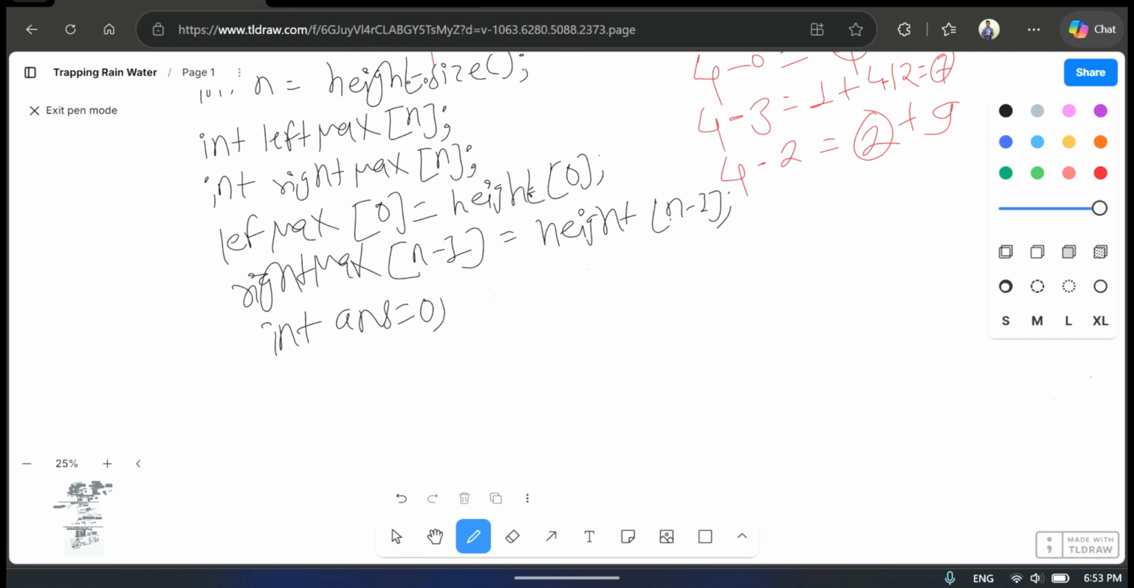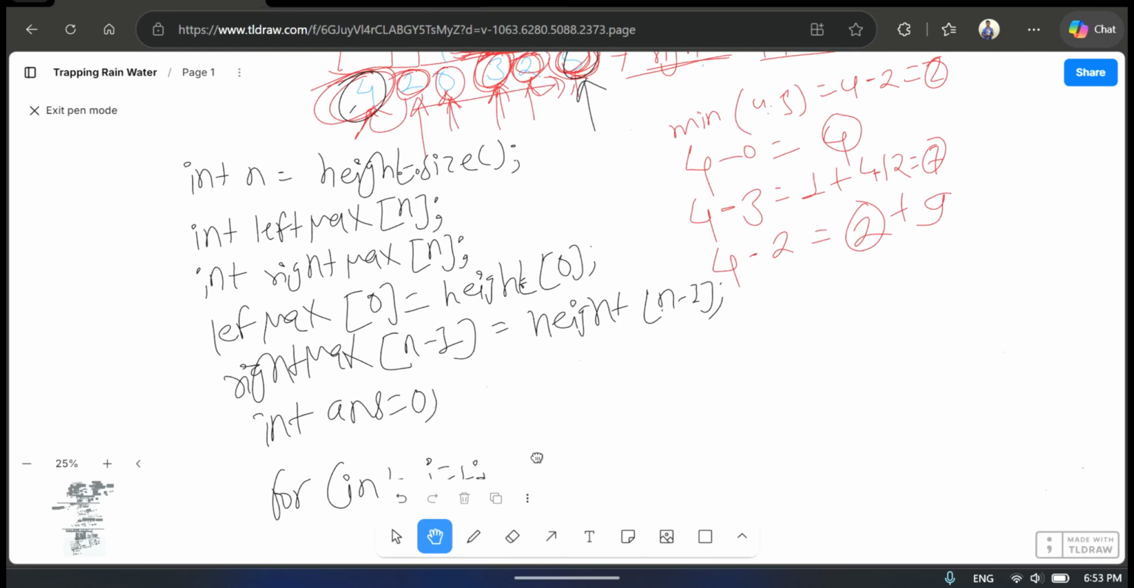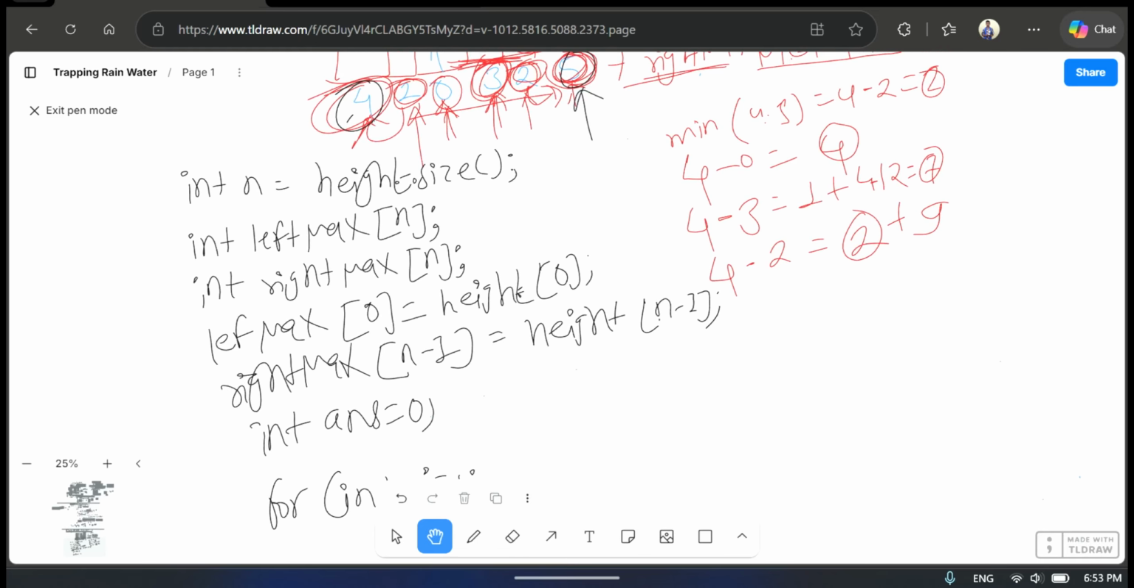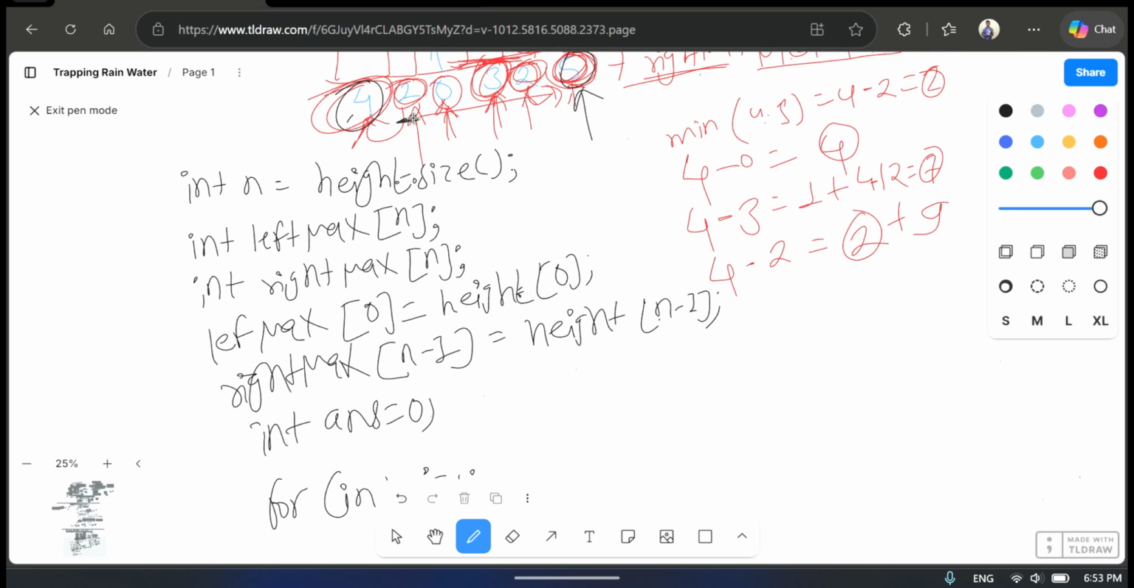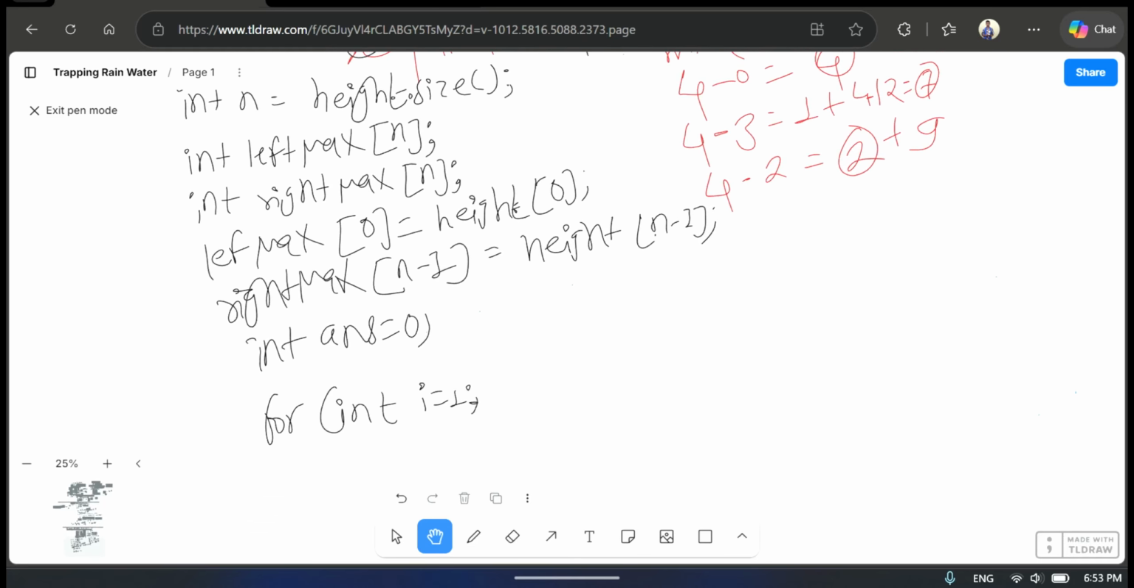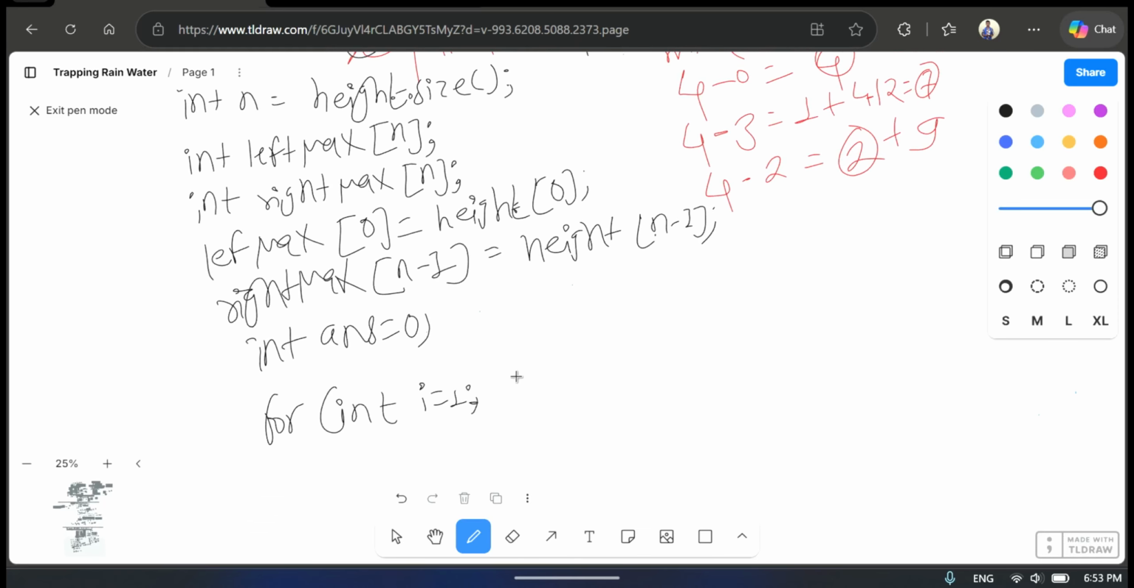Now you use one loop, which is basically for integer i equals 1. The reason we're starting from 1 is we're trying to repeatedly calculate the left maximum from this pointer, which will represent this value, and then go to this index and represent that value in that order. So we'll start from 1 and we go till less than n, and then i plus plus, right?